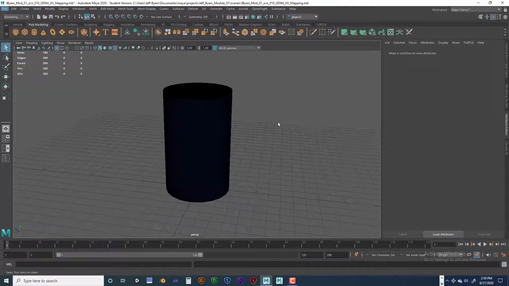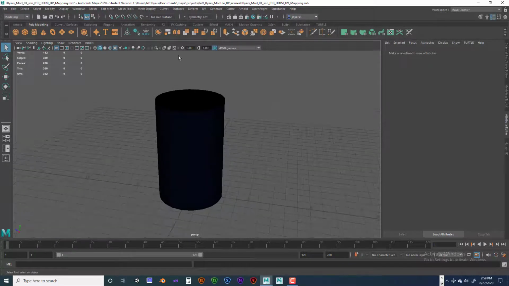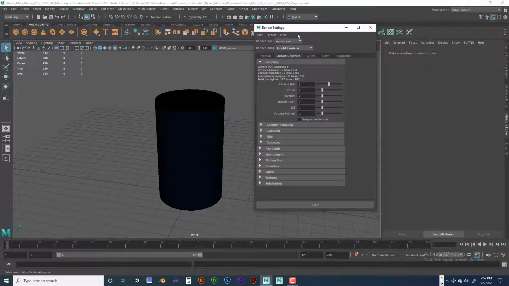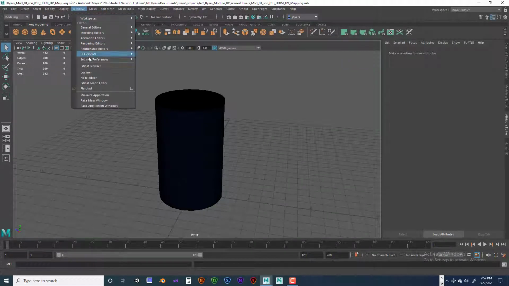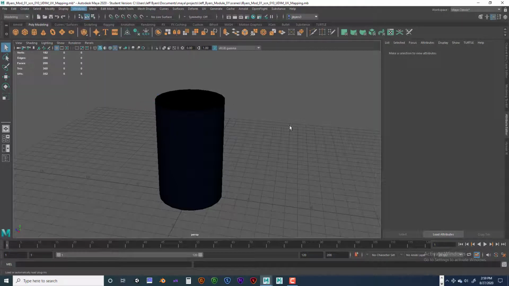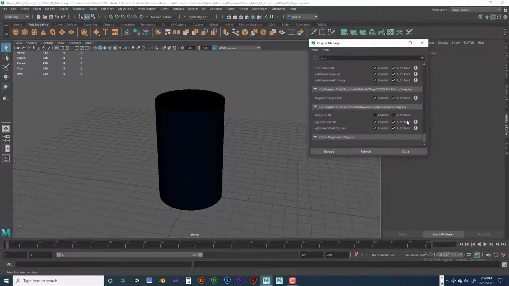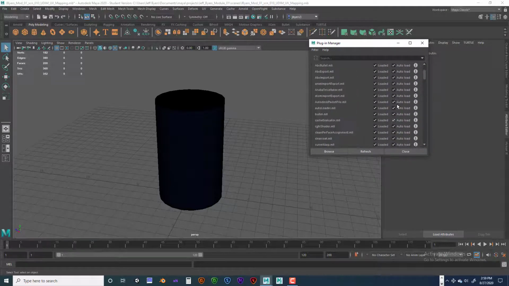Alright, so I don't have any lights in here, and we need lights to be able to see what we have so far. So let's go in here, and under the render settings, we need to make sure Arnold is selected as a renderer. I'm not too worried about changing anything in here. So if you don't see Arnold as a renderer in the stack, then we need to load the plugin. To do that, you go to Windows, Settings Preferences, Plugin Manager, and you go in here and you auto-load everything. Because it's hard to find. Just auto-load everything that you see.